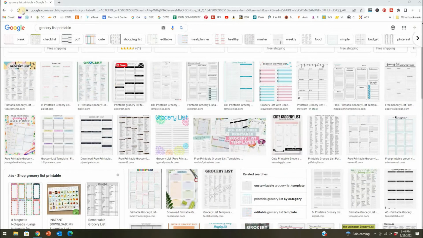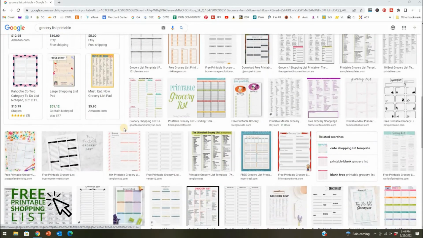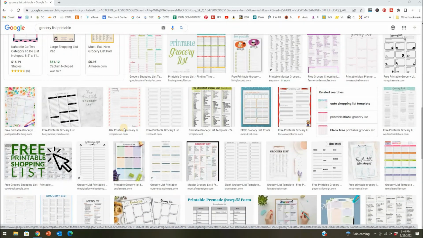Obviously, I pulled up a grocery list printable on Google, and there are so many different options. It's really smart to pull a few up, look at them, see what they have to offer, what you like about it, what you don't like. Obviously, we're never going to copy someone else's work. We're just going to see what kind of options are out there so we can make ours better for ourselves.